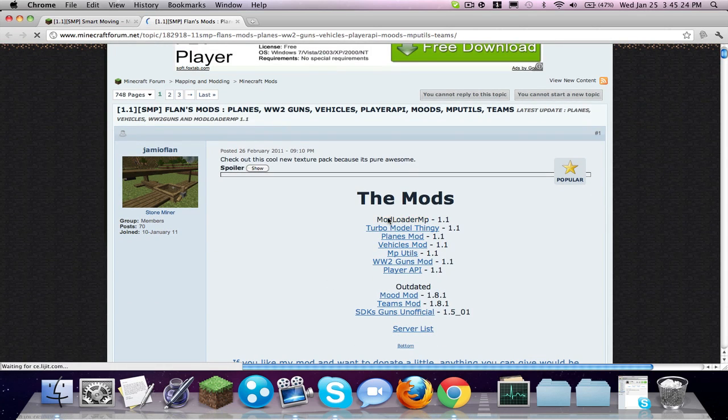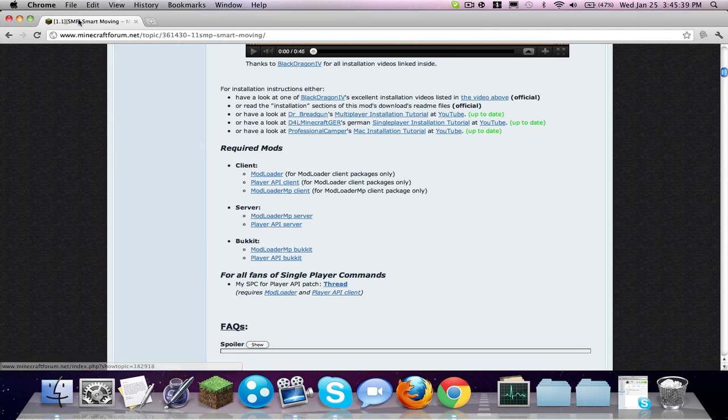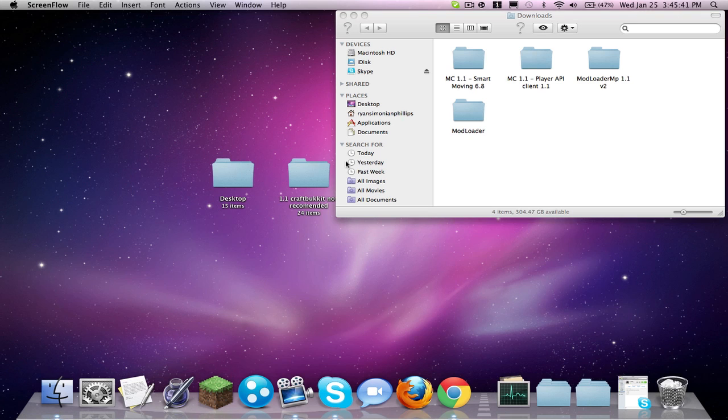Where it says the mods, you go to the top, which says ModLoaderMP, which says client 1.1 version 2. You want to click Mediafire down here. Don't click this, because this is ModLoader. It says it requires it. And then that's it for the internet.